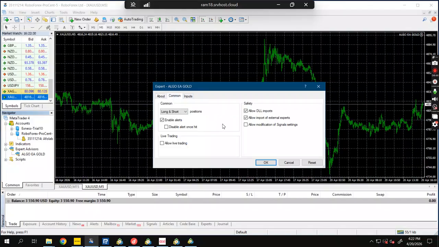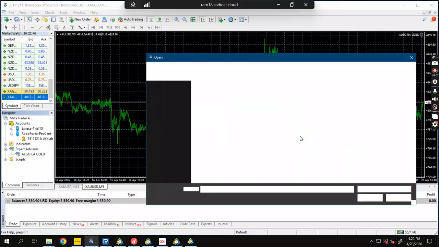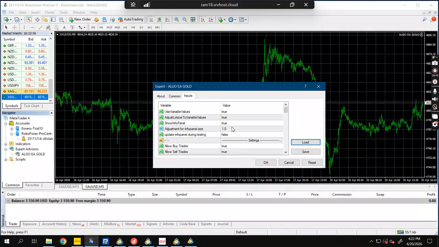So you click on Common, make sure you allow DLL imports, make sure you allow import of external experts, and make sure you allow live trading. It is very important, right? So the next thing you do is you come to Inputs. This is where you load the special file that I sent to you, that we copied and pasted under Presets. As you can see, it is already here. So you click on it, you open it, now it is already saved. So you are good to go.